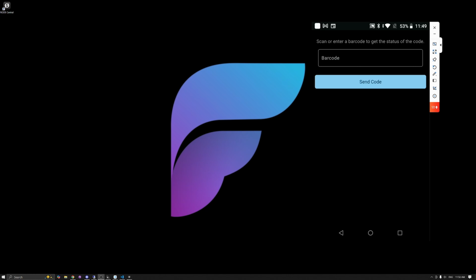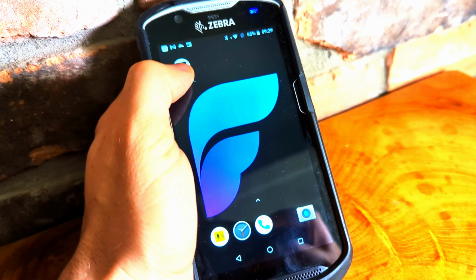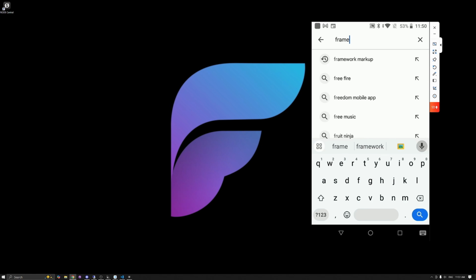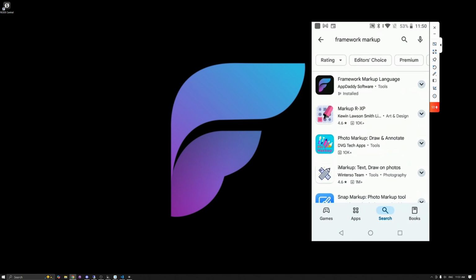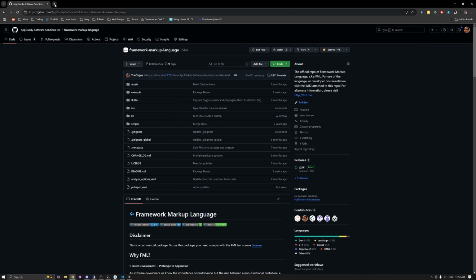First up, you'll need a few essentials. A working copy of Framework Markup Language installed on your file server, and the Framework Markup Language app installed on your ZEBRA device. You can easily grab our version from the Google Play Store, or for those who like a more custom approach, compile your own using the source code on our GitHub.